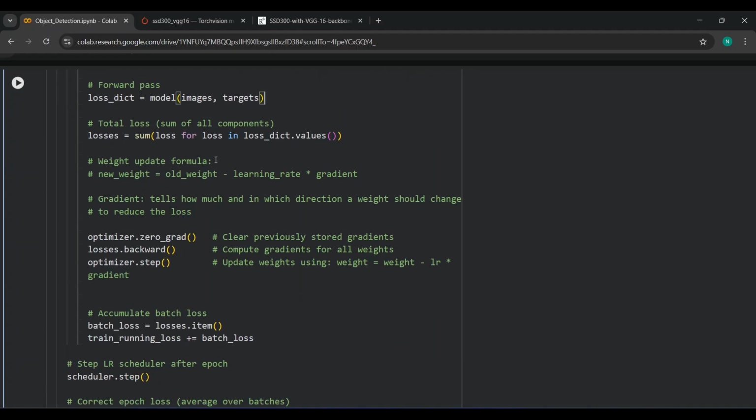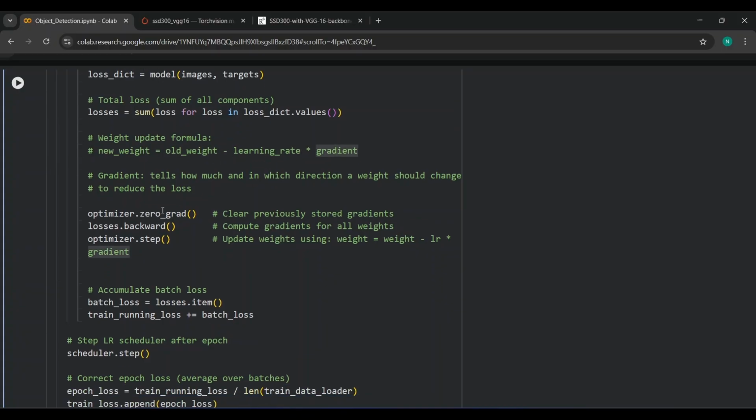Okay, now see the weight update formula. How are the weights updated? New weight equals old weight minus learning rate times gradient. This is the use of the gradient: the gradient tells us how much and in which direction a weight should change to reduce the loss.